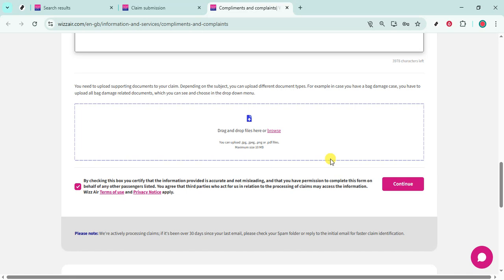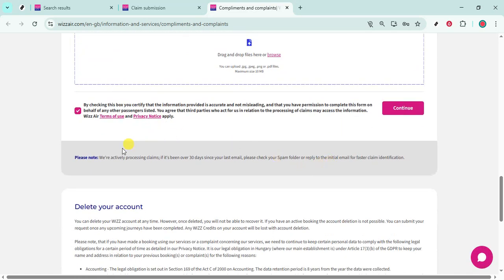Finally, a quick note from Wizz Air. They are actively processing claims. If it's been over 30 days since their last email to you, check your spam or junk folder. You can also reply to the initial email to help them identify your claim faster.